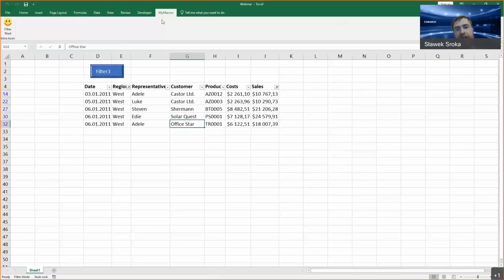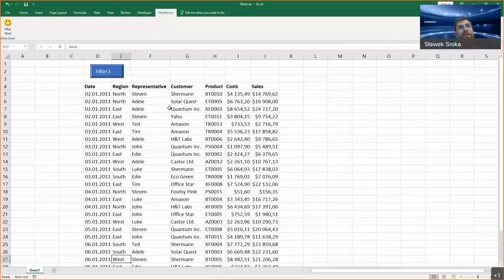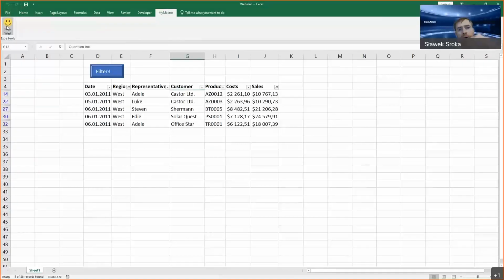Now when you click OK, you have to see as the final step that the new tab was added automatically to your ribbon, and there you will find the extra tools group, and inside this group you've got one button called Filter West. Of course, it will work in any document. So maybe just clear the filter and click one of these cells inside, and I click the button I have on the ribbon. Oh man, it works.